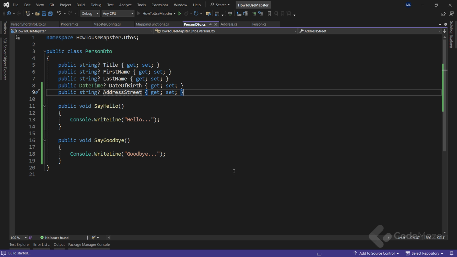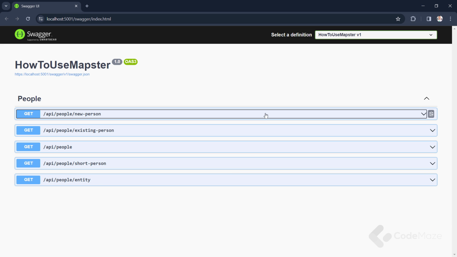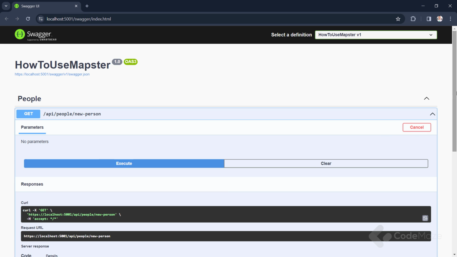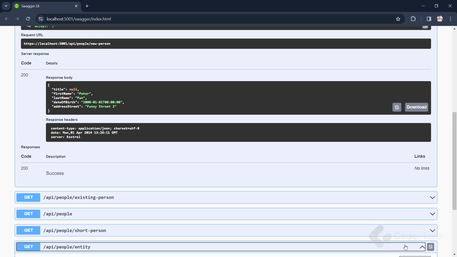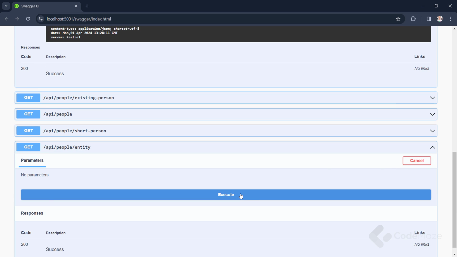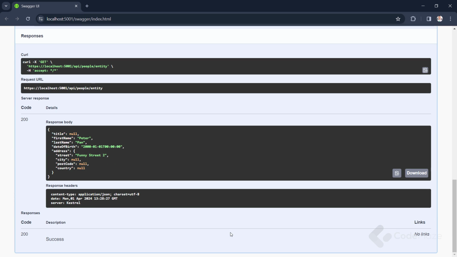Well, let's test it. Let's call our getNewPerson action again without additional configuration and check the result. And we can see the address street populated automatically based on flattening. Also, I can call the last request, where I map from the person DTO to the person entity. And as you can see, the street property is populated while the rest are null because the person DTO doesn't have other properties from the address class.